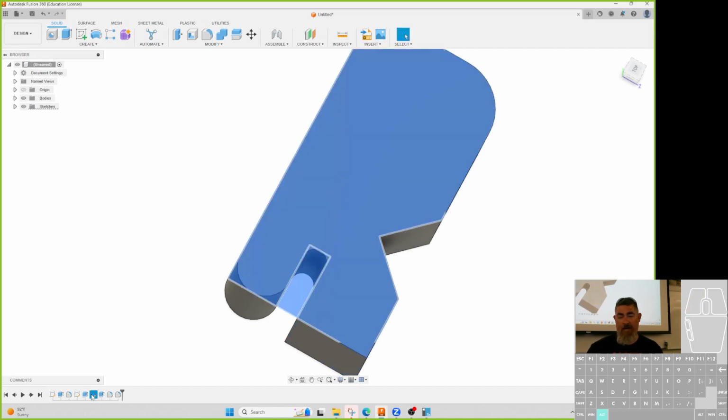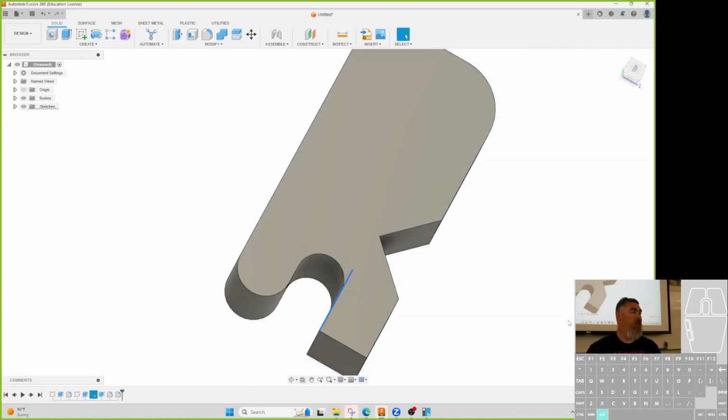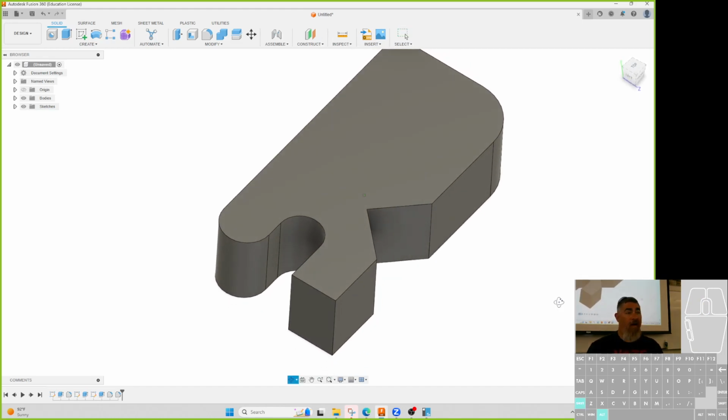And then if I go in and edit that sketch, it adjusts automatically. A lot easier than having to go in and do the fillets on the sketch. And if I want to turn it off, I can just click on it and say suppress. It goes away. Still grayed out here, I can just come back in and say unsuppress.